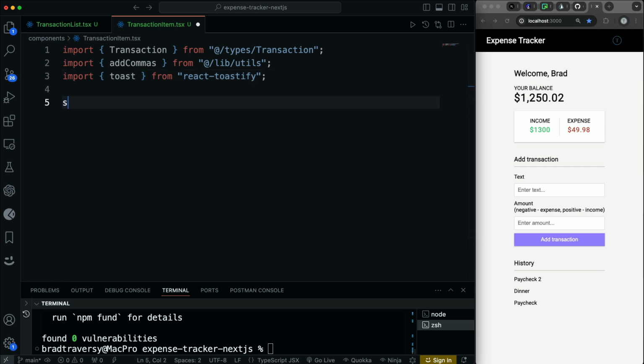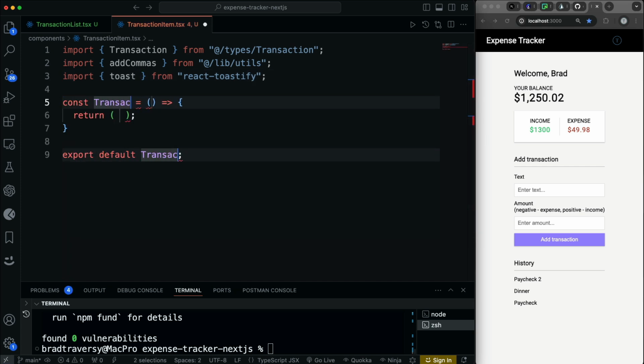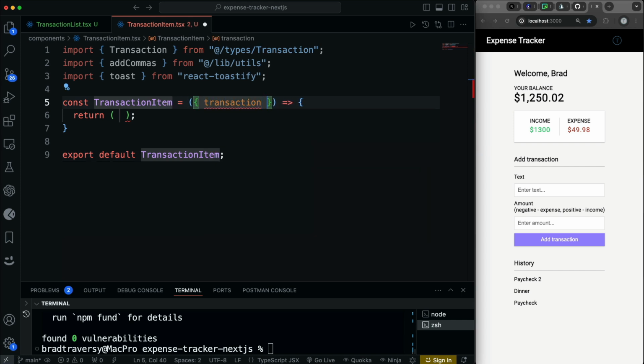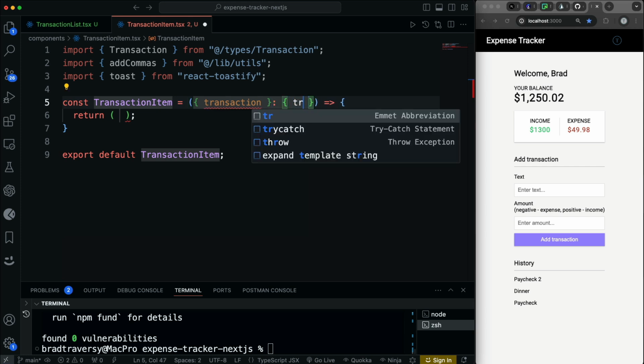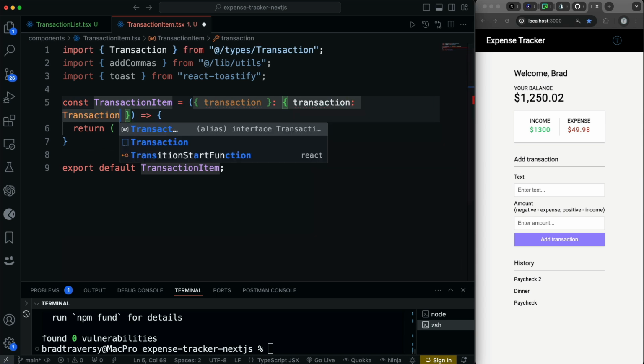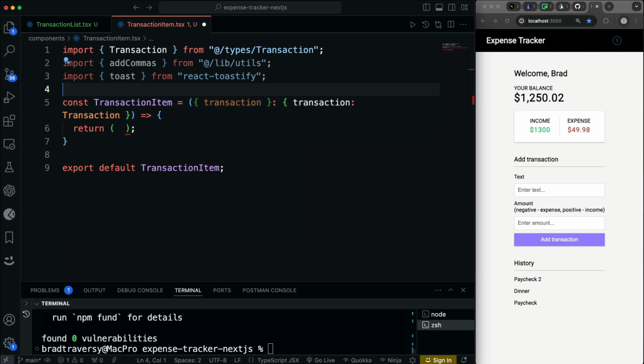And then let's say SFC and transaction item. It's going to have a prop of transaction that's going to get passed in. So let's set that to the type of transaction. So we're using our type here.